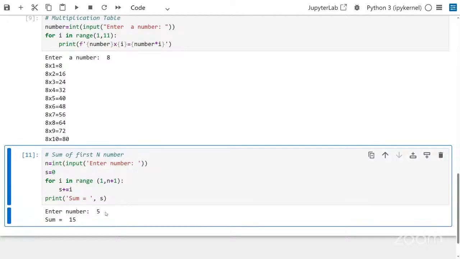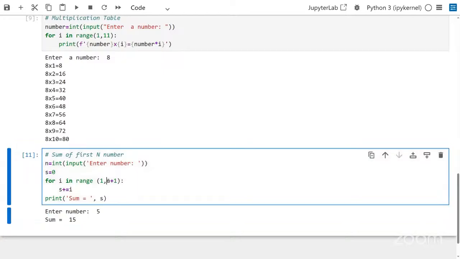We enter the value 5. So here the range is from 1 to n plus 1. n plus 1 means this value will be 6, but when it is applied, it will go up to 5, because the end value is excluded. That's why we need only 5 values. So that is possible.